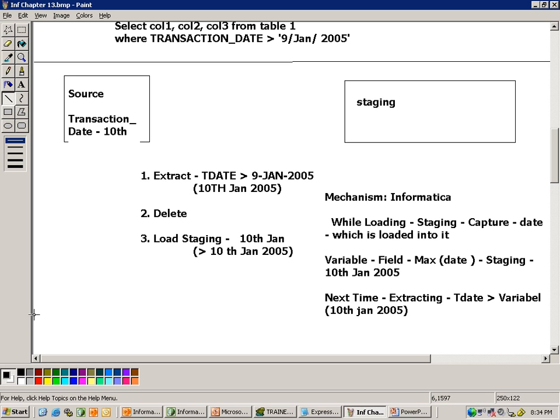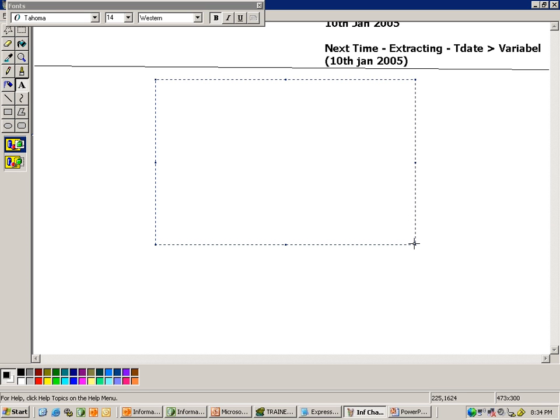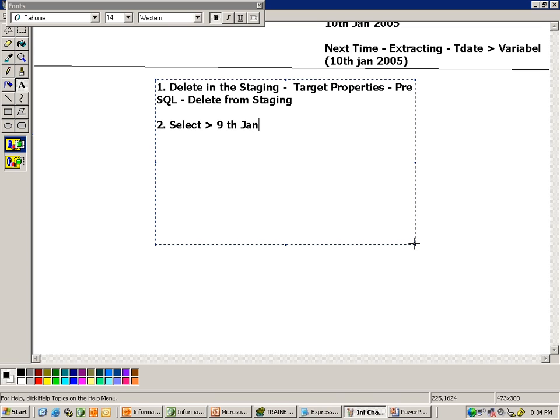So two things we have to do. One is we will delete the data in the staging area. In Informatica, how will we delete the target? We'll use the SQL property to delete from the staging area. Second step, we are going to extract the data. So in the source qualifier, we'll write the transaction date greater than 9th January 2005.